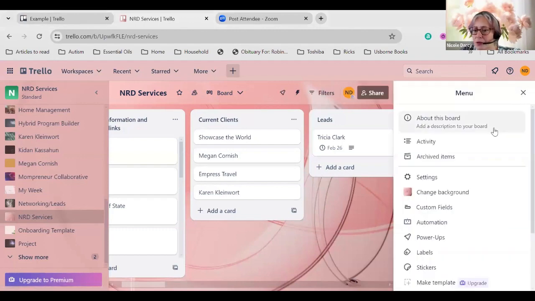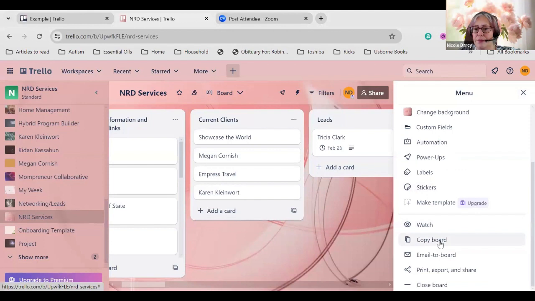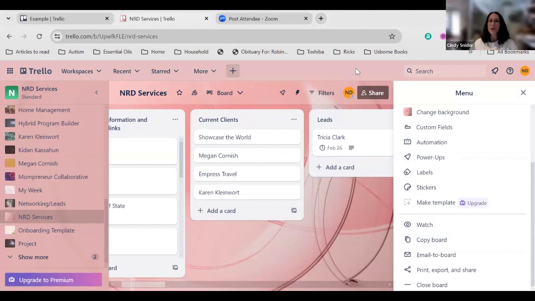Here, copy board. Let's make an identical version, so that you could make changes on your own. Besides share, and then copy board. Okay. So maybe Nicole, when you send the email out to everybody, you can put the steps in on what to do to make it their own copy. Yes, I sure will. Okay, great, thank you so much.